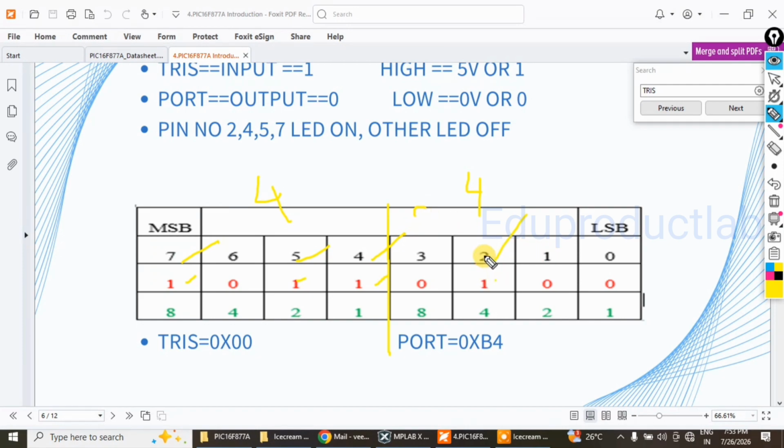So here only 1 bit in the LSB is high, bit number 2 only. So the value is 4. This is the LSB bit value. Then for the MSB, 3 pins are high: 4, 5, 7. So 4 means 8, 8 plus 2 is 10. 10 is the hexadecimal value A. Then the 4th bit is also 1.